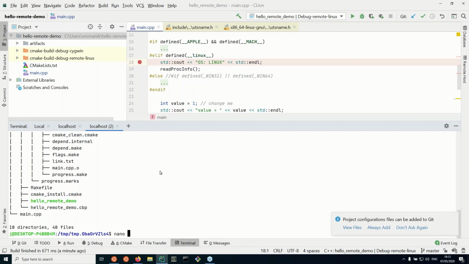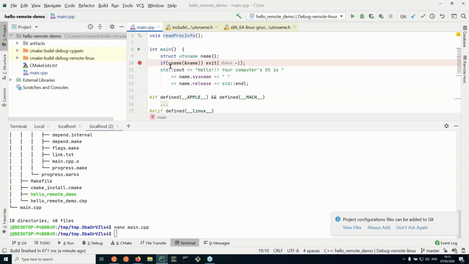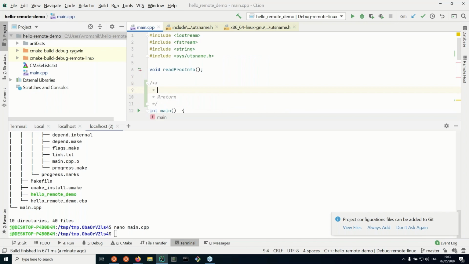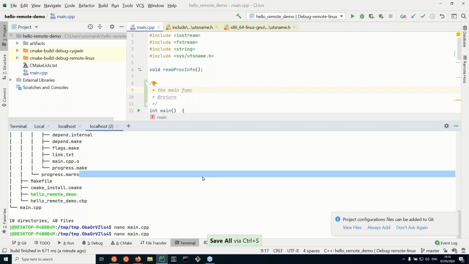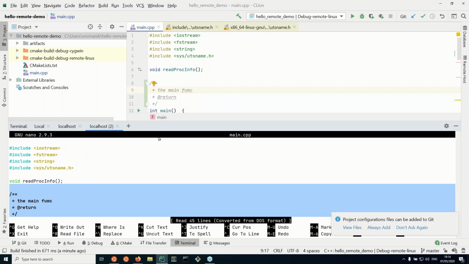And now we can, for example, open main.cpp. Okay. And for example, let's add something like a doxygen command and some description. And let's check it on the remote part. Yeah, here we can see our command. I suppose that's it with the basic demo.